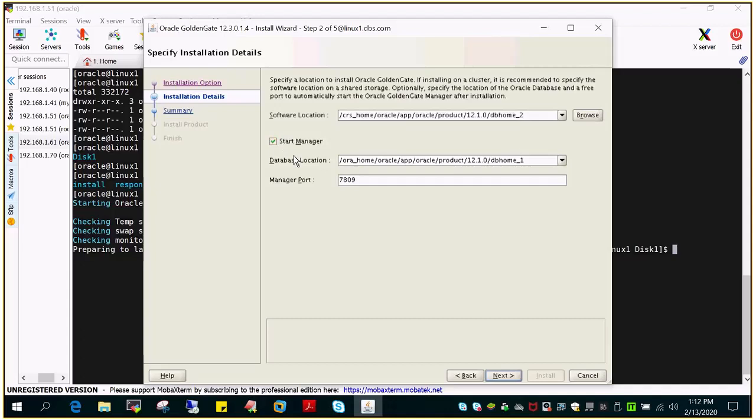Do you want this manager to be started as soon as this software is installed? So you just have to select it. And I have already installed the database binary and database is already existing. So it will display you that. So by default, it will go with 7809, which is the default port. If this is not already used, in that case, it will let you go. If it has already been used, then you need to select some other port.